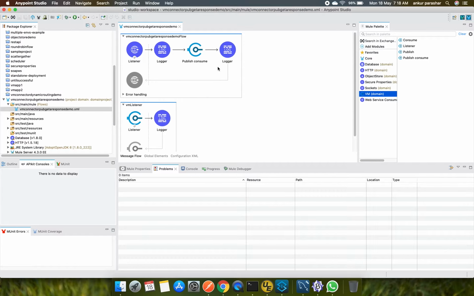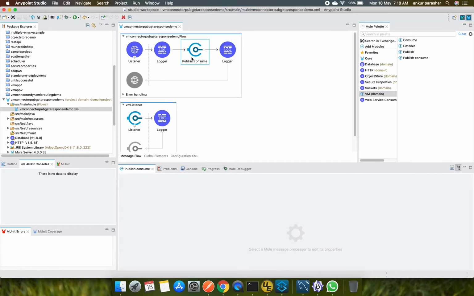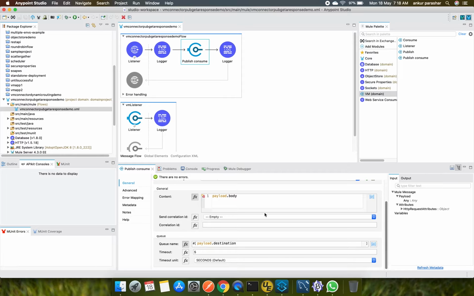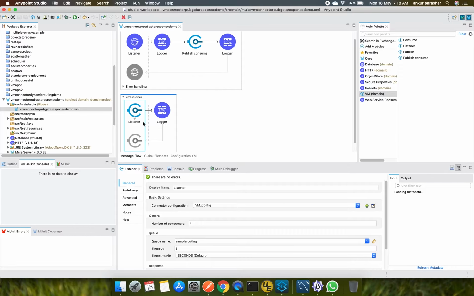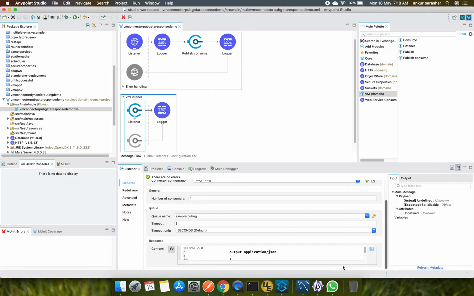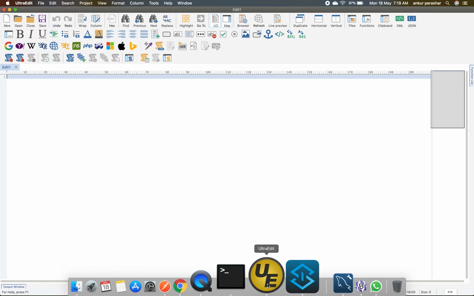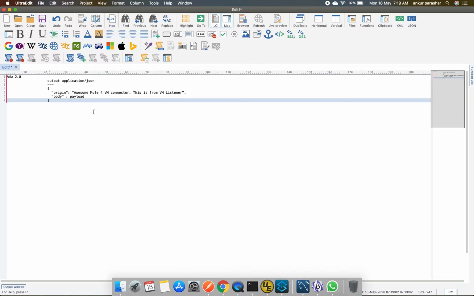Publish consume, I will drag and drop over here and quickly configure it with VM config. I will be sending the same message, payload.body and payload.destination, and this is the same listener, and within the response I have set this particular message. Let me show you. So this is pretty much of it.